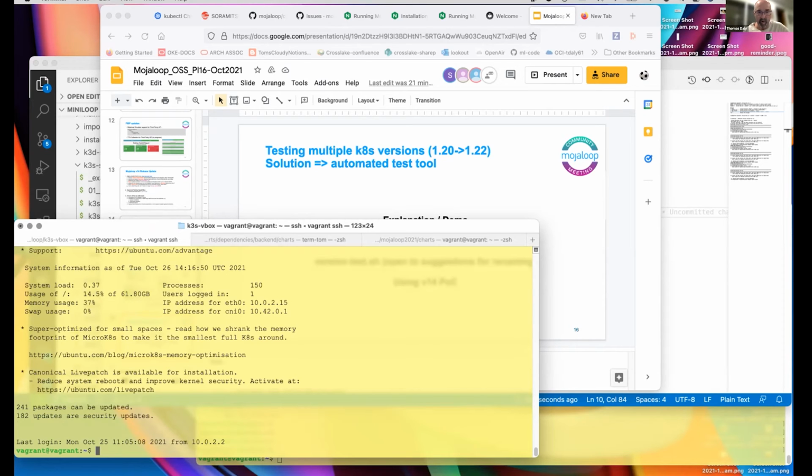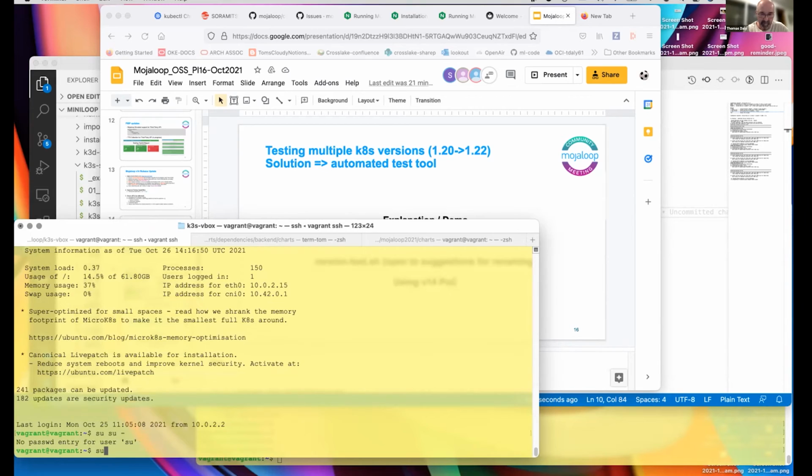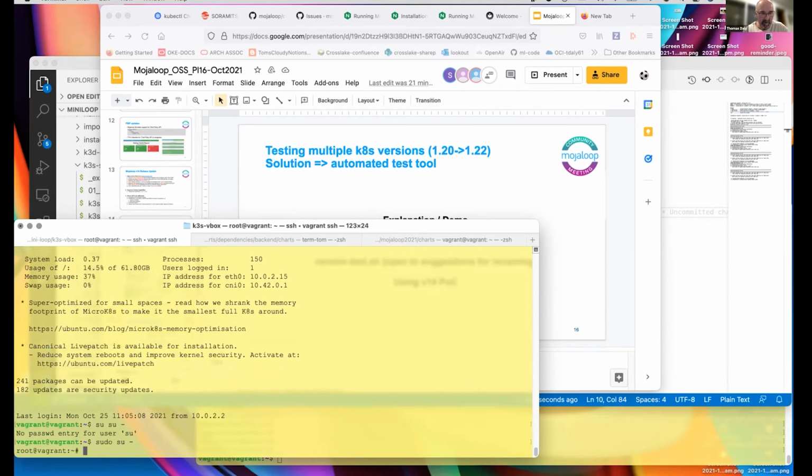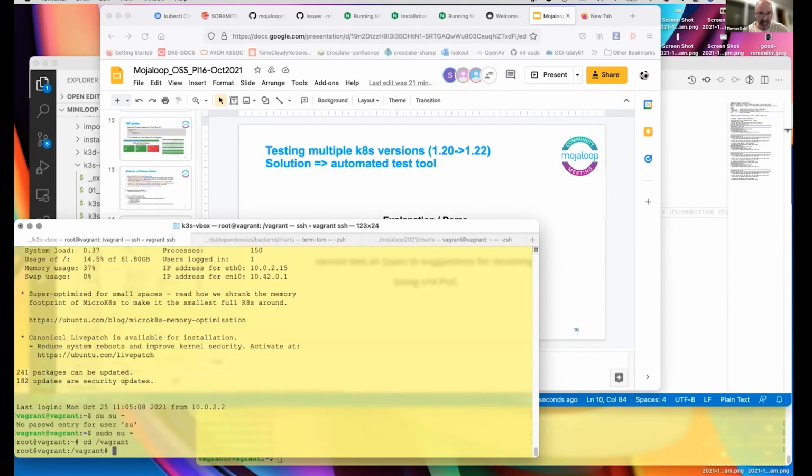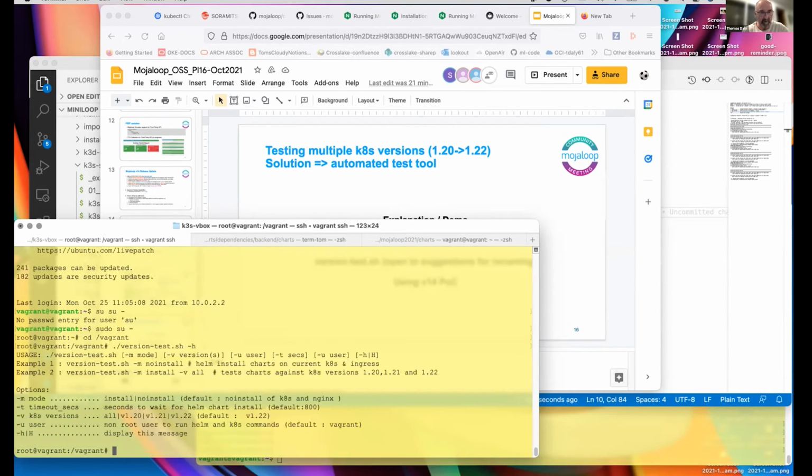So I've just logged into my Kubernetes environment, the Mojaloop environment. And then I'm going to go sudo, sudo vagrant to my shared. Excuse me, I never really learned to type. And I'll just run -h to see.